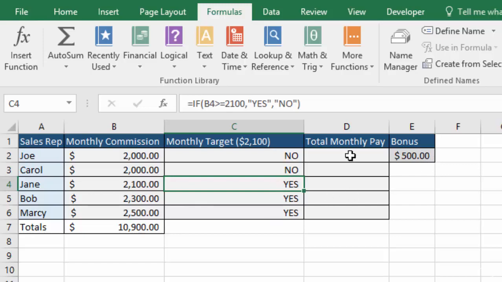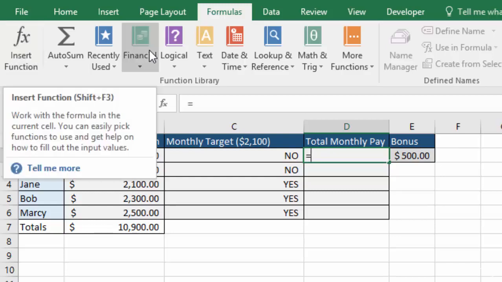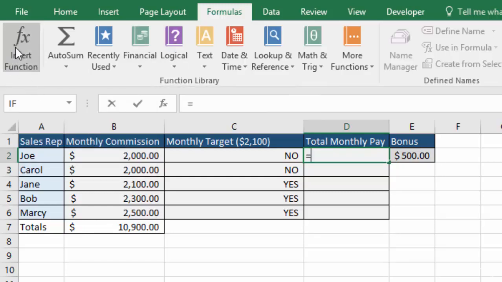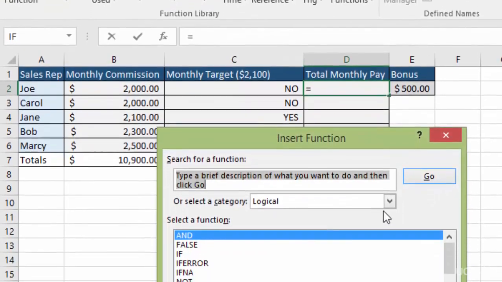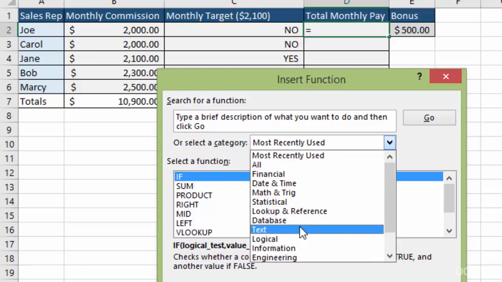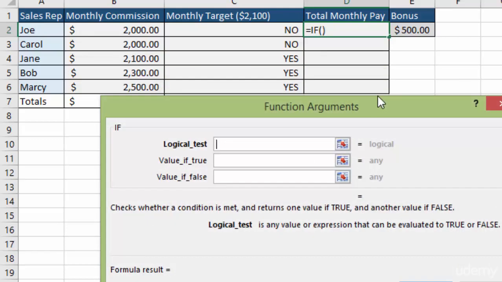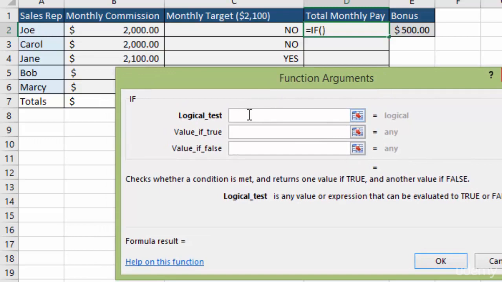Okay, so we're going to click over here and do another if statement. So we start with our equal sign. And of course it's pre-populating if here because that's a function we've used recently. Or we can go to our logical again, or we can go to insert function. And if we go to most recently used, it's going to put it right up at the top. Or you notice if we were in logical, it'll show up there as well. Whichever way is quickest for you to find it. But you click on the if statement. And then we're going to put in our test.